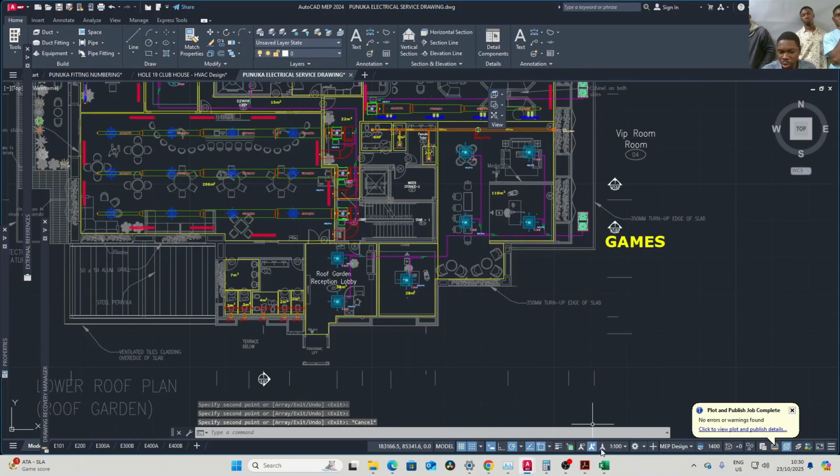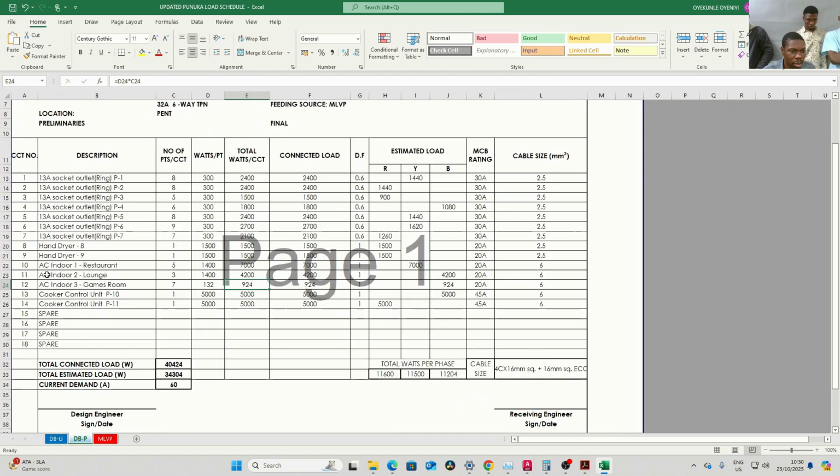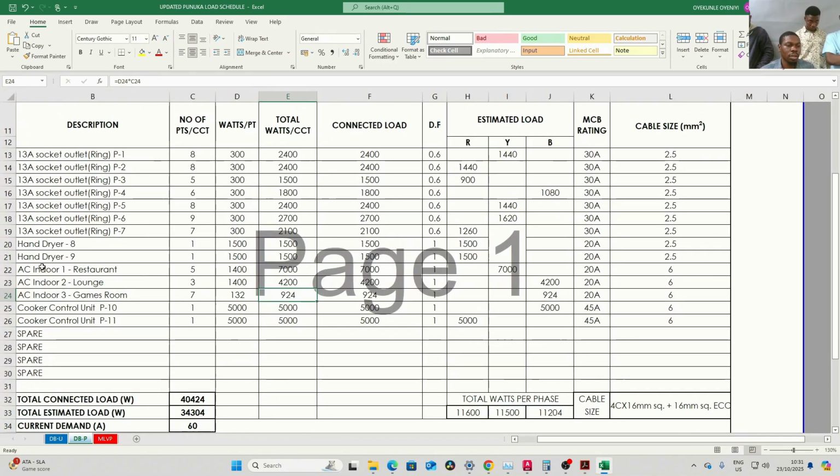So let me just show you on the load schedule how it will look like. On my load schedule, as you can see, we have AC indoor, restaurant, that's 5. Those are the circuits that I do, just like the way we did for power socket, that we say 1, 2, 3, we count it, that's 5. The ones for lounge, that's 3. The ones for games room, that's 7. So that's how you now put it there. It's one circuit, one circuit, one circuit.